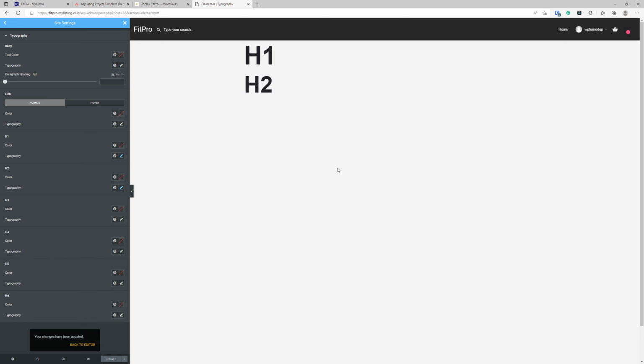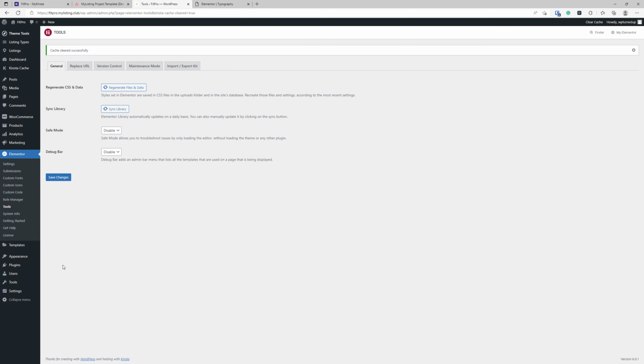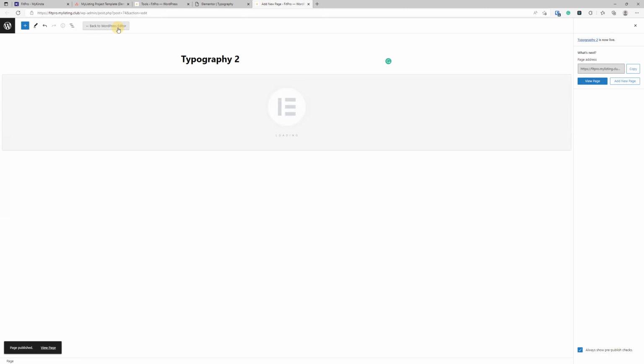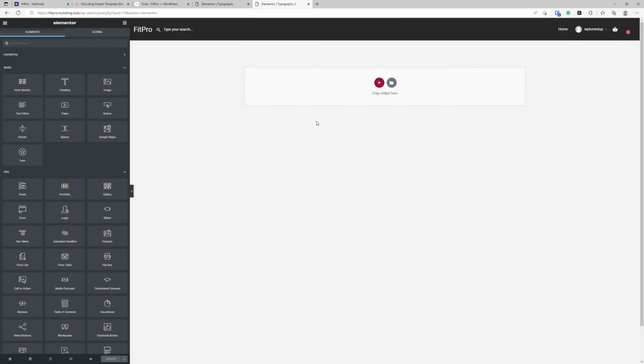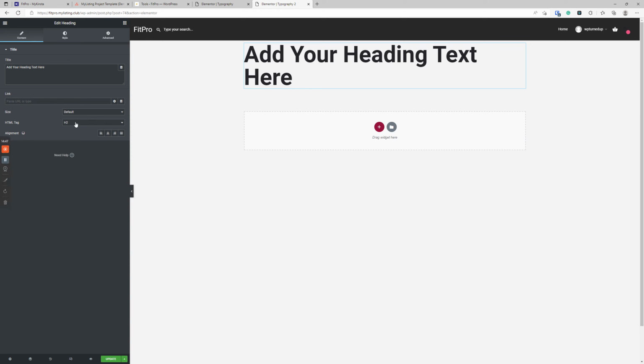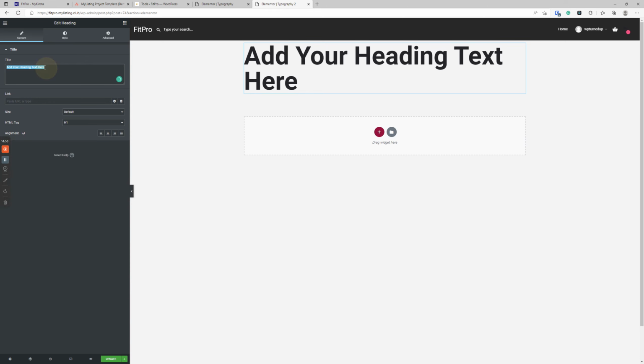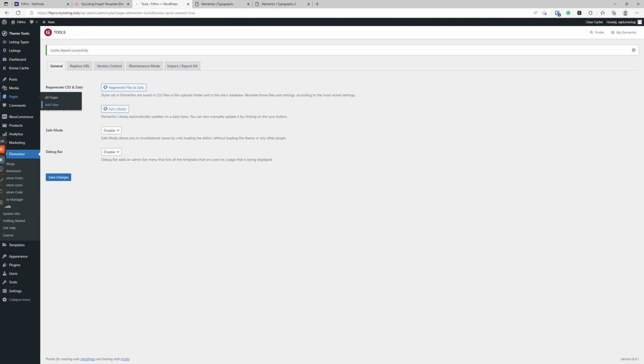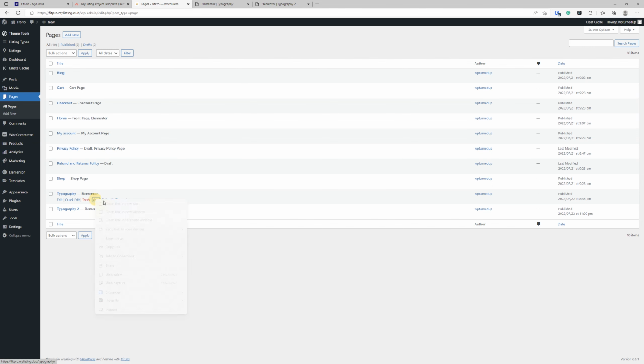We'll save our changes. So now any page that you go and you drop that in, let's do another one. We'll do a typography 2. Okay, let's go ahead and just drop an H1 in here. And save. So now on the front end, let's jump over and look at how those look on the front end. So here's typography 1, and then here's typography 2.